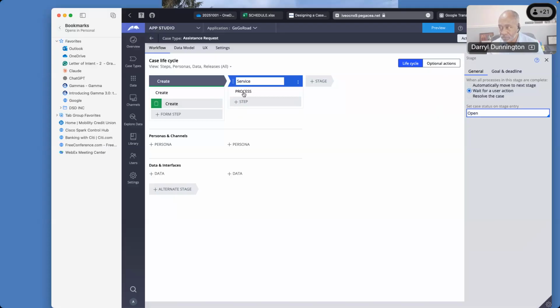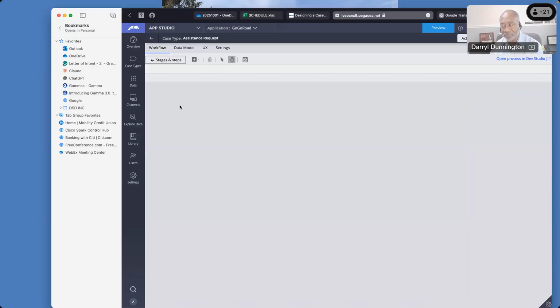But before I go and create this process, I want to show you what a process looks like. A process in Pega is a flow chart. It looks like a flow chart. We call it a flow rule, F-L-O-W, rule. So when I'm creating a process, I'm going to click here. You're going to see that this step translates into a different environment, a different view for me.